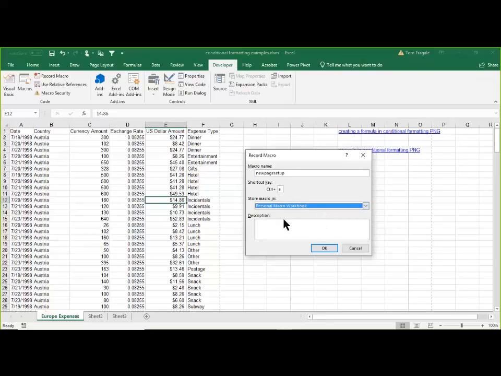And then I can type in anything for the description. So the macro name, well, let me type in something in the description. I'll show you where that lands. So I'll say this will be the page setup. So the macro name is new page setup. I gave it a keyboard shortcut of Control E. I'm going to store the macro in the personal macro workbook, and I typed in something in the description this time, although that is optional. So I'll click on OK.